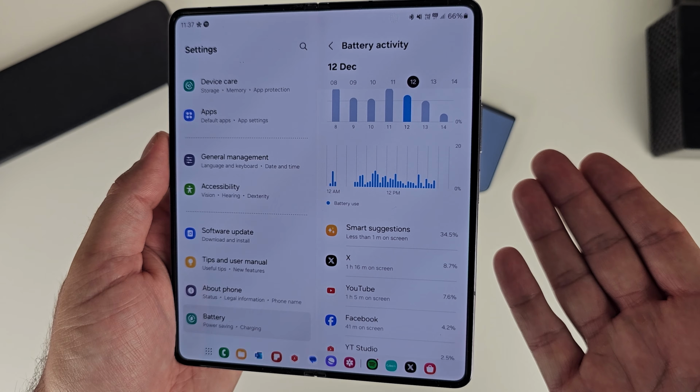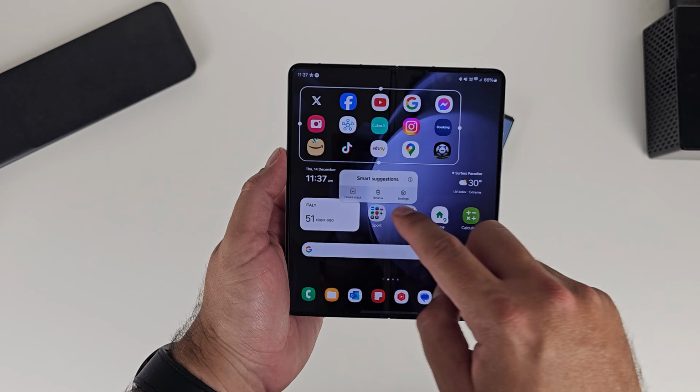I'll talk about battery when I get to the settings at the end, but it's just a little bit weird to see this high percentage coming from Smart Suggestions. So I've taken it off. I'll monitor it over the next couple of days to see the difference, but early indications are that there might be something wrong with the Smart Suggestions widget in One UI 6 on the Fold 5.